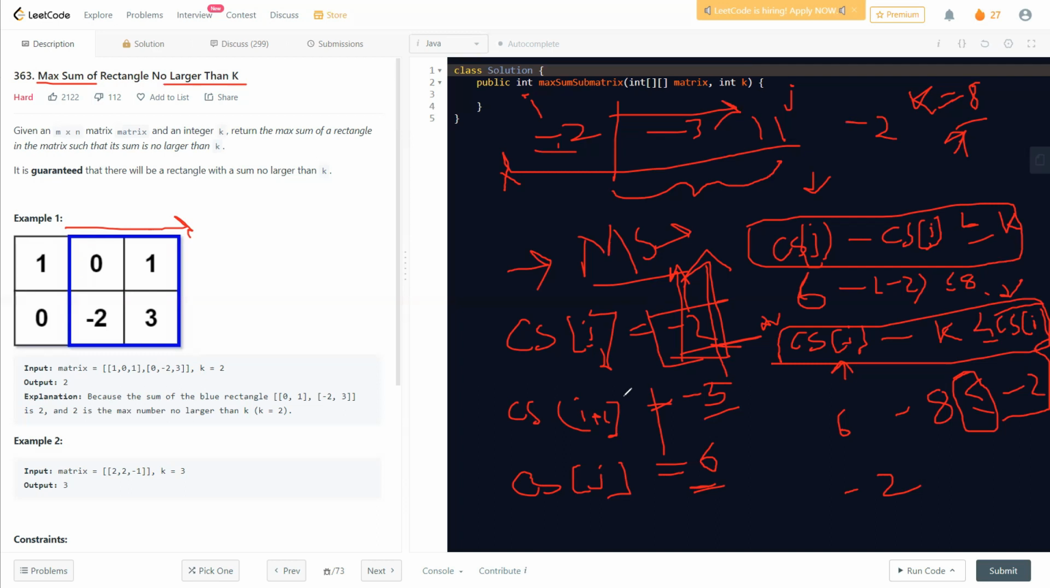Let me quickly write this code, because this is not an easy idea to remember. Let me quickly write this code, and then I will explain again how you should go ahead and break through this question, and how you should find a solution to this kind of question. Okay, so let me quickly write the code for you.